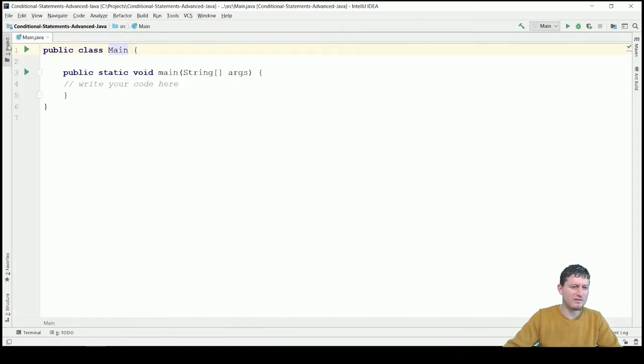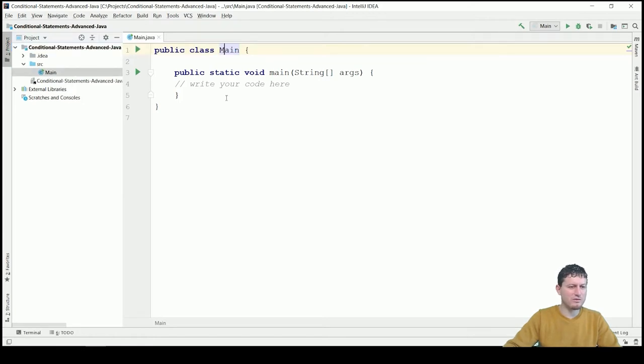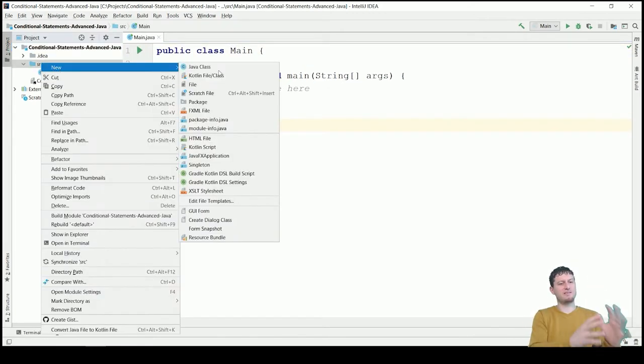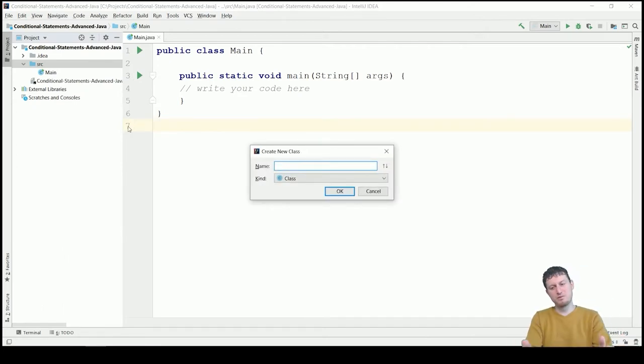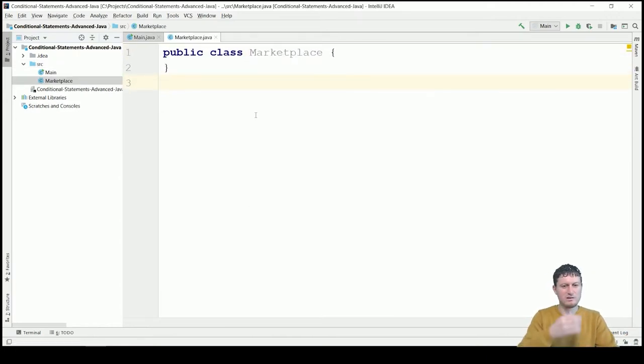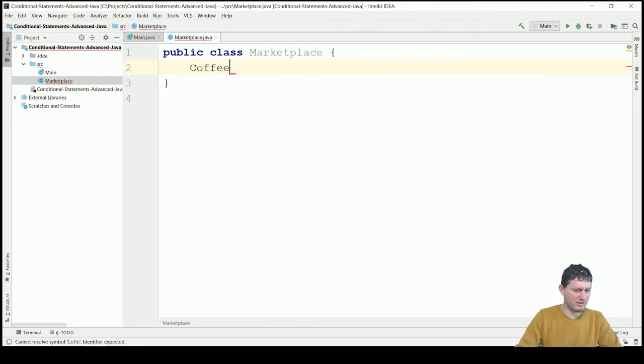In src I have main, and I'll create a new class. So I created a project which will hold all my examples and homeworks for this lesson, Conditional Statements Advanced with Java. And the first problem is called Marketplace. Marketplace with a capital, because this is a class name and each word should be capitalized. For example, if it is coffee shop, it should be CoffeeShop, each word with a capital letter. This is the standard naming convention in Java.